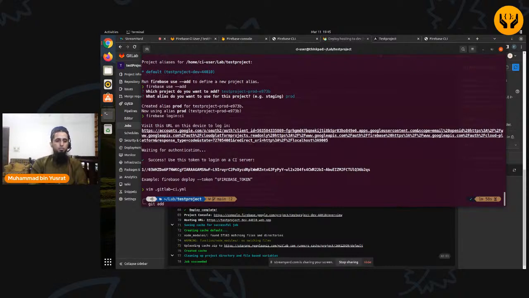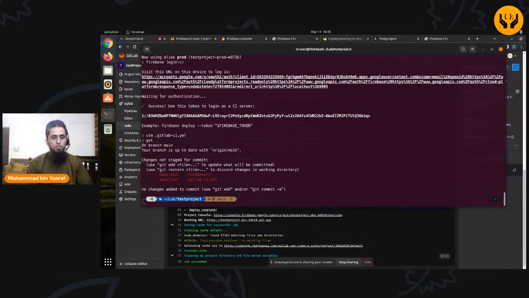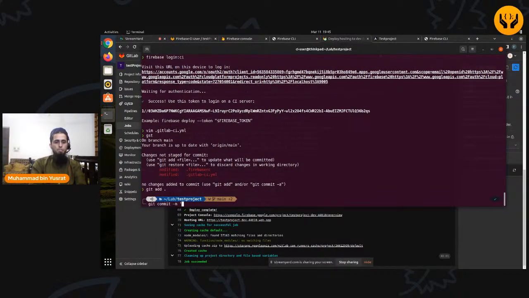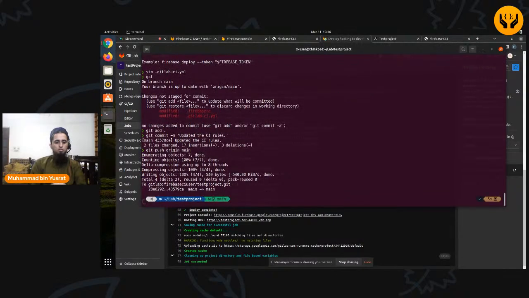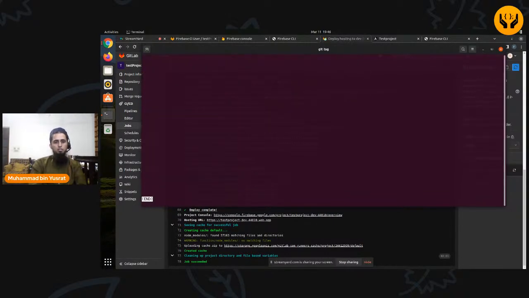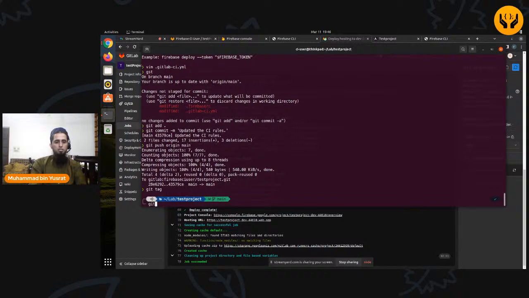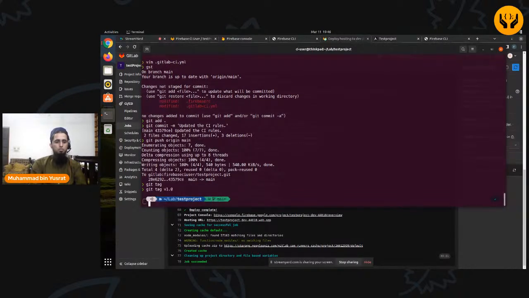So first off, we have to push the changes to the repo and update the CI rules. Okay, there you go. So I'm going to tag it. I don't have any tags yet, so git tag v1.0.